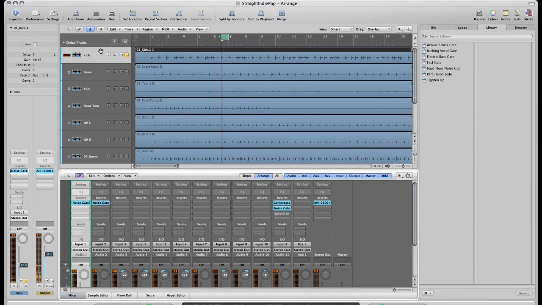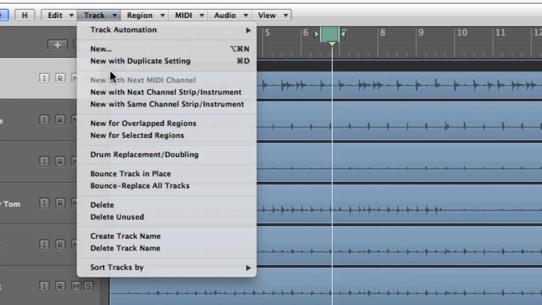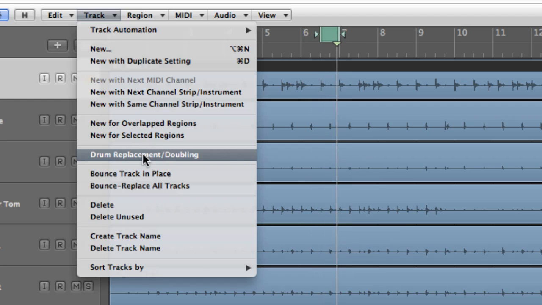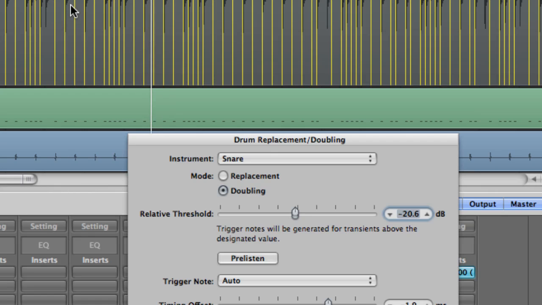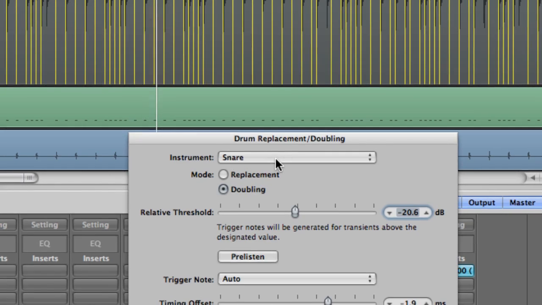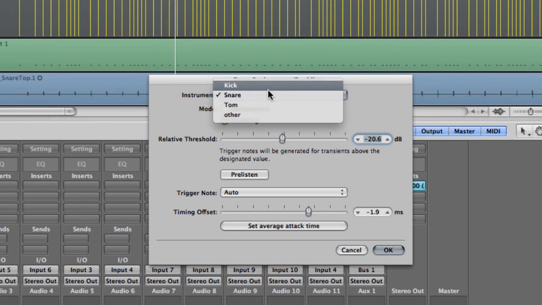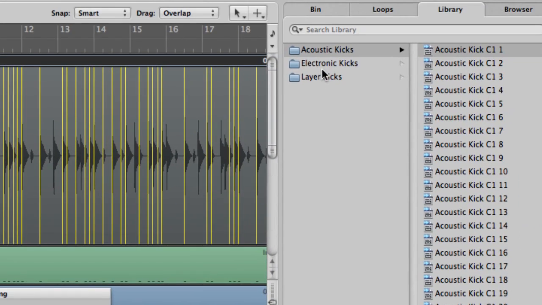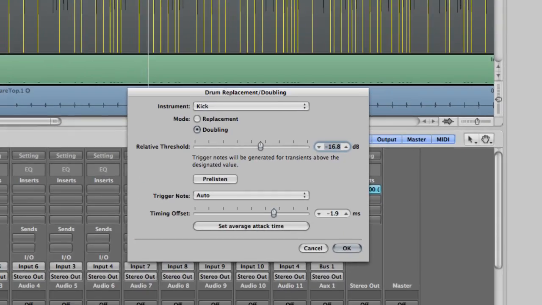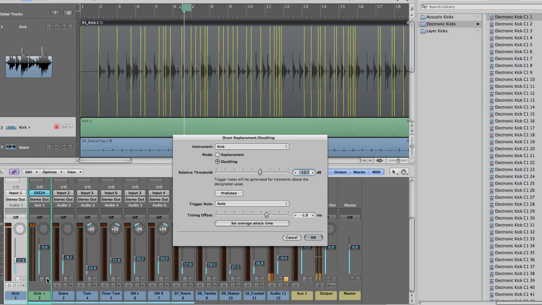To start auditioning samples, you have the track selected, like we do now, go to the track menu, drum replacement and doubling. You'll see it just opened up a new track. It's actually looking in the snare folder, so we need to change that to the kick. Over here on the right, you'll see all the different options of sounds in the Logic sample library to check out. Now I'm going to solo channel 2, which is the electronic sample channel, and audition a few of these electronic kicks.